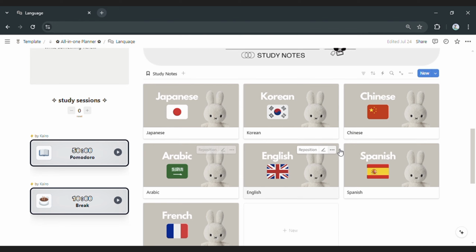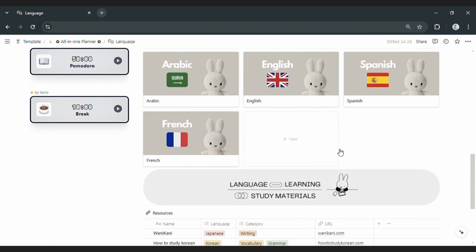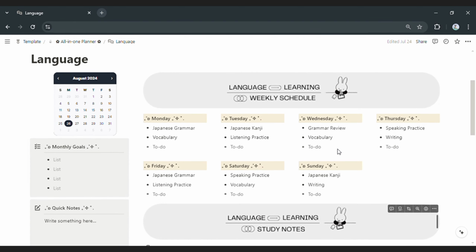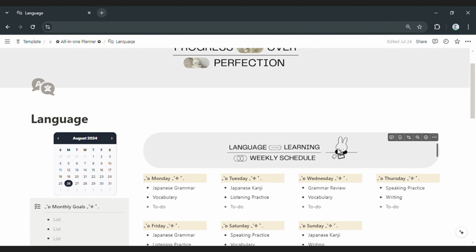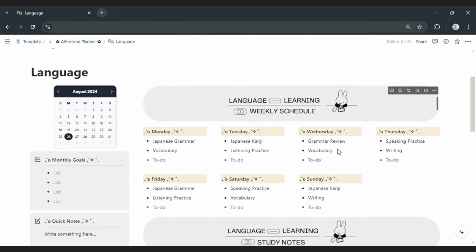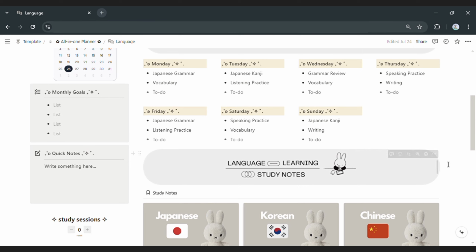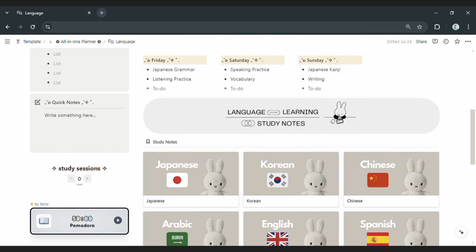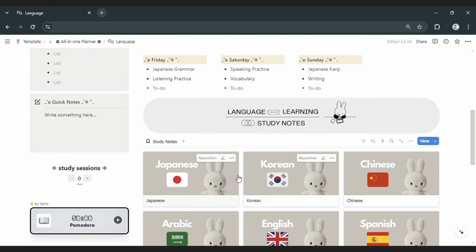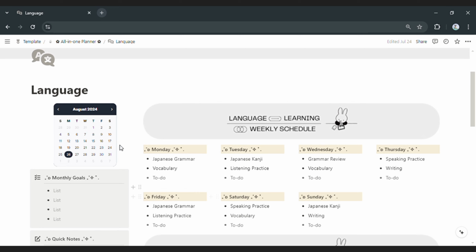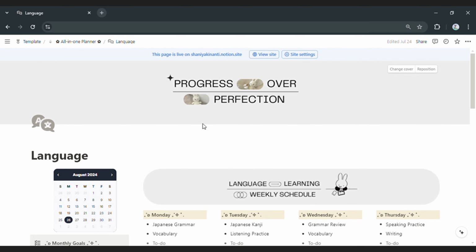And the language page is actually one of my favorite pages of this template, because it's so simple yet so useful, like the weekly planner, study notes, study materials database, Pomodoro timer, and goals list. All of the essential needs are in one page, and hopefully it will make your language learning well organized and keep you accountable. And I actually designed all the banners by myself, so if you buy this template, you will also get all of the banner and cover photos that I used on these templates.